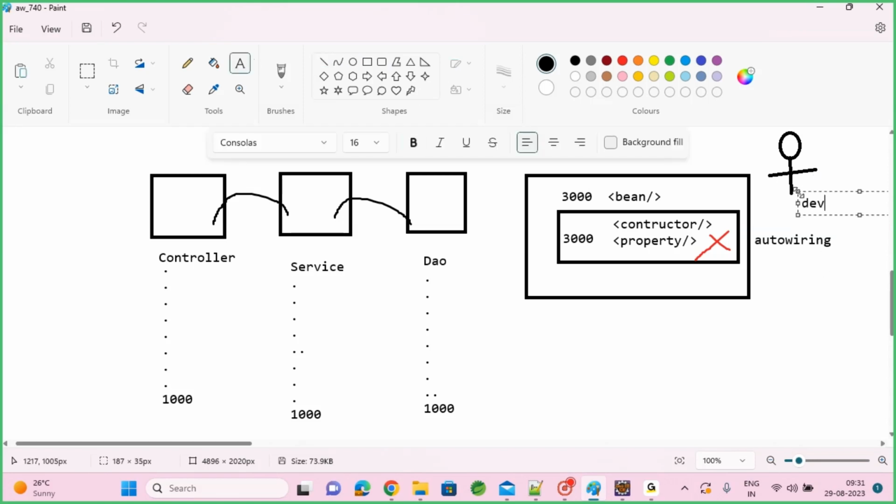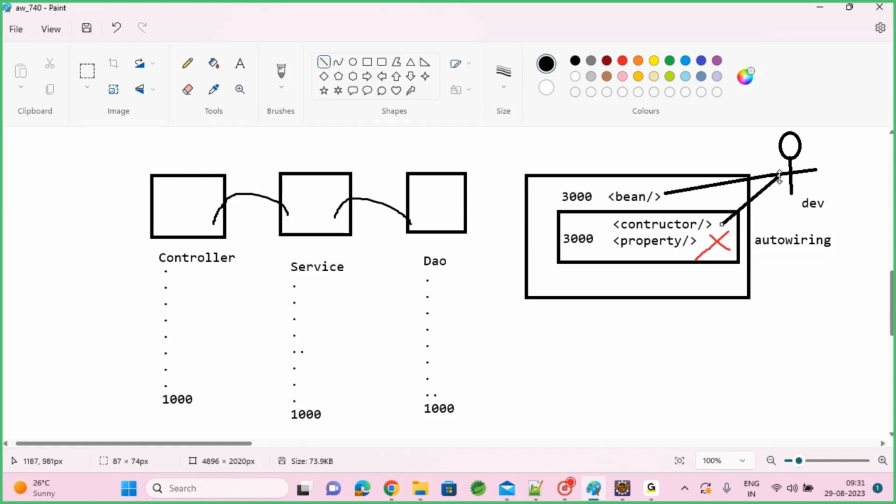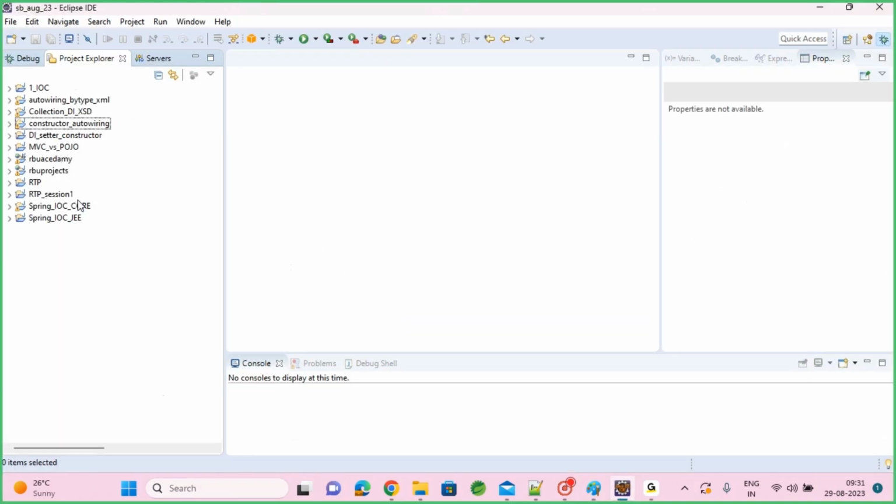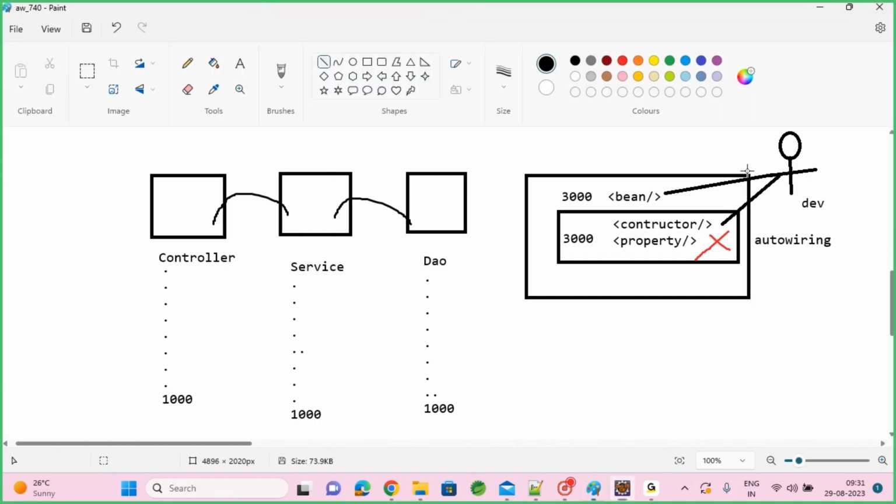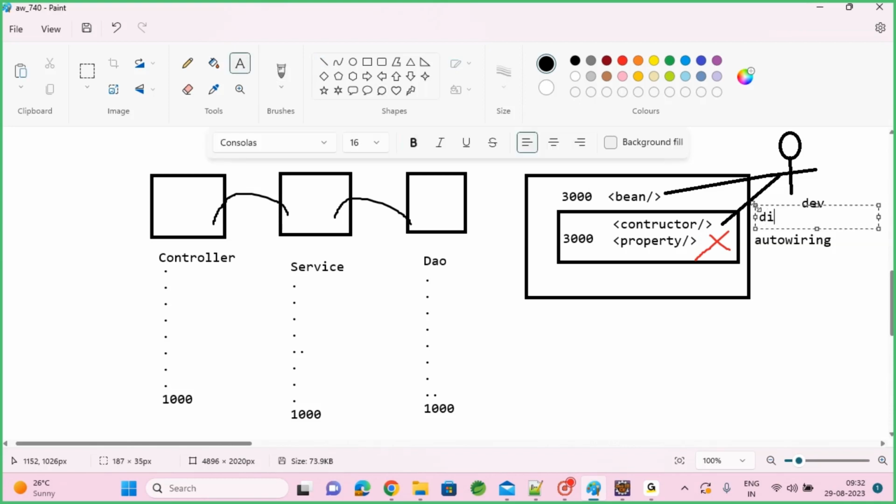Earlier, you were writing these bean tags, and within the bean tags you were doing dependency injection manually. So when auto wiring concepts came into the picture, this we are not doing. We are not calling any constructor or property tags. Automatically dependency injection was happening. So for developers, we reduced this burden. As a developer, now you are relaxed from this dependency injection manually. Instead of doing dependency injection manually, you are enjoying with auto wiring.